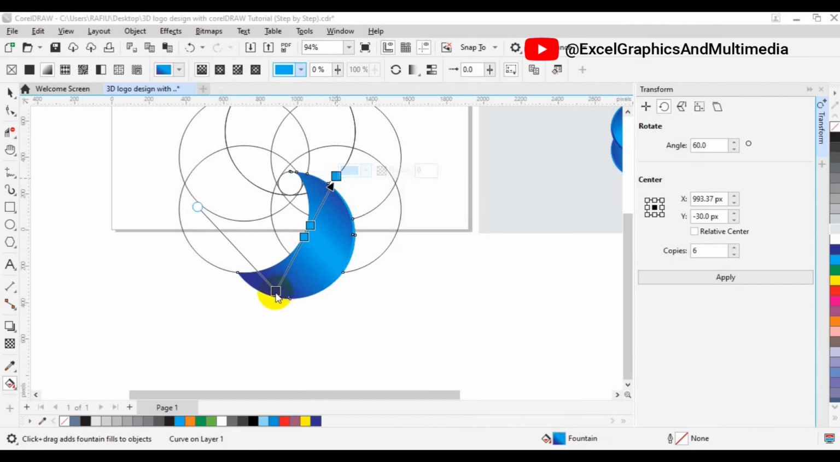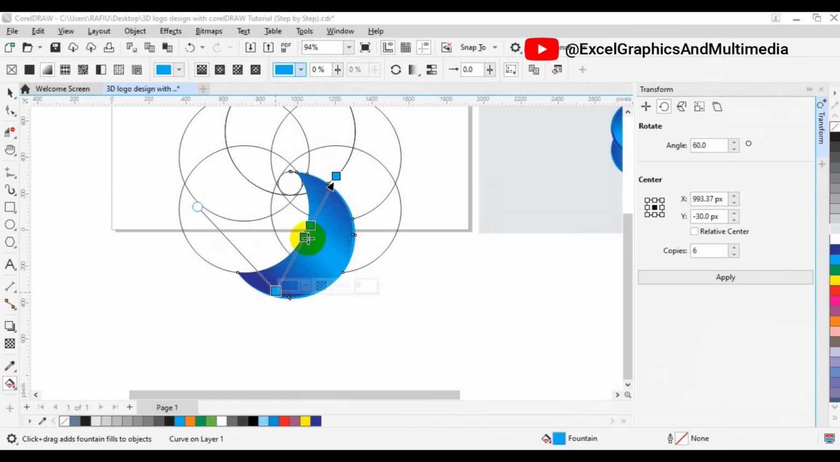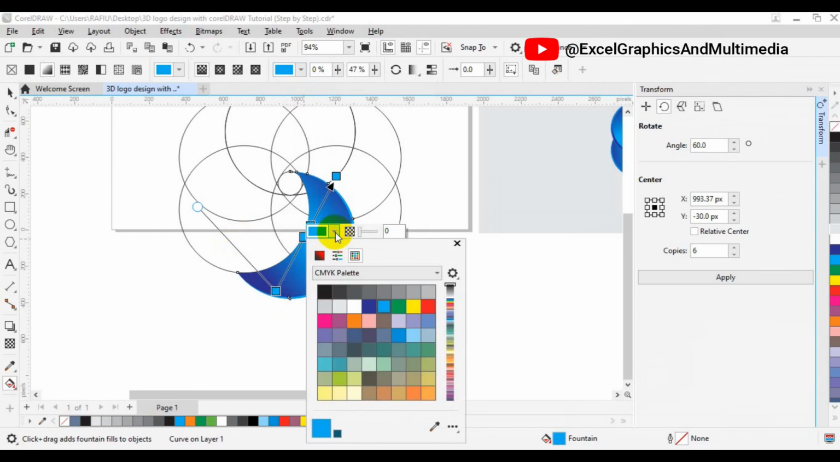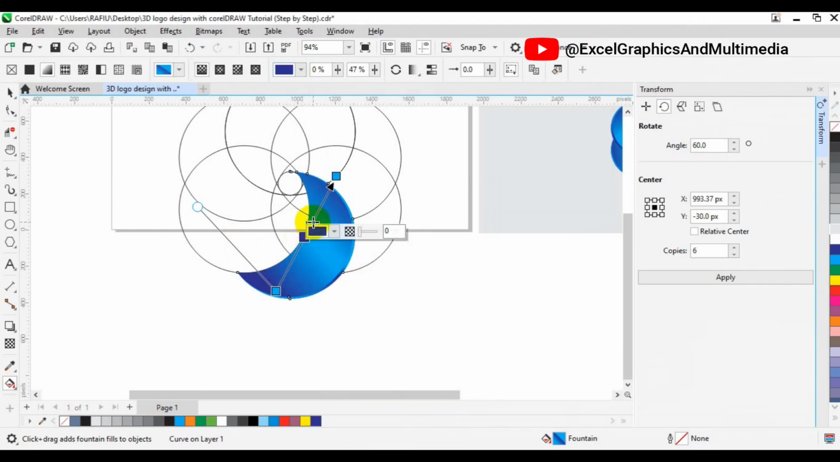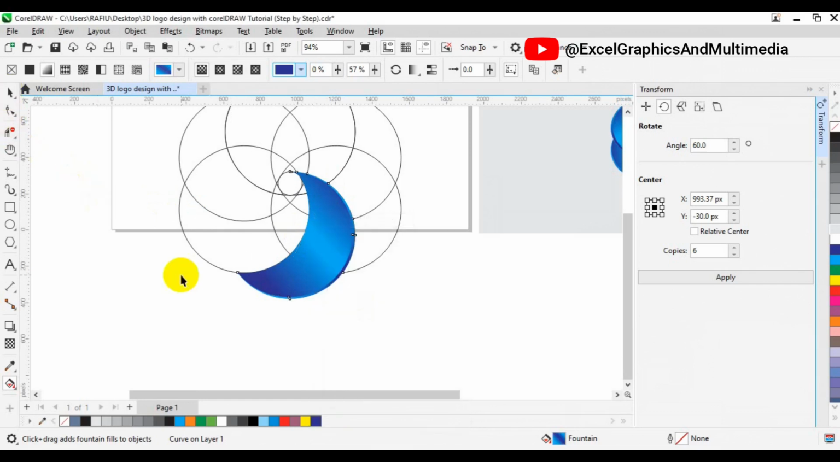And then I will have to come down right here, and I will make sure I change this one also to cyan. Boom. So I have to come to the center, and I'll change this to blue. This blue right here. Then I have to select the second shape, second node, and then I will change to blue also. Blue. Good.